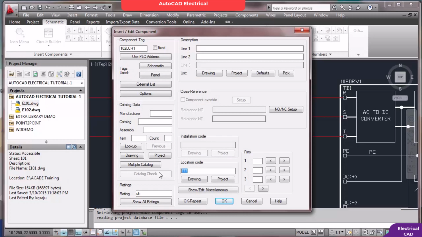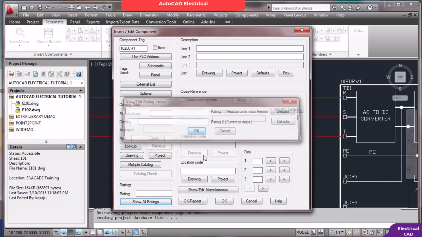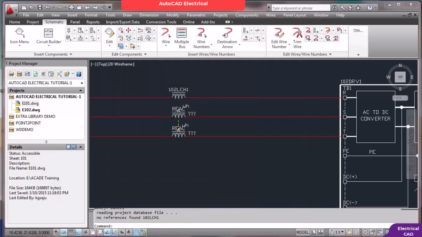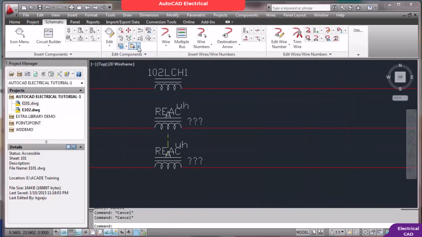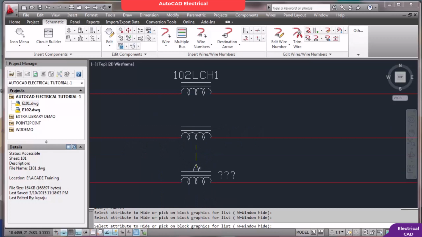102 LCH1. I'm not putting any rating, millihenry, microhenry, nothing. A symbol. I'm not putting in a rating here. Few unnecessary things are here which I don't want. Hide. I am going to hide this thing, this thing, this thing. I want only one pack here. I don't want anything.